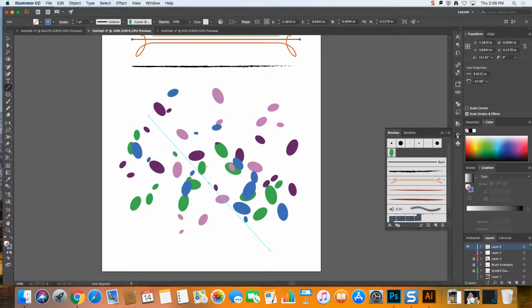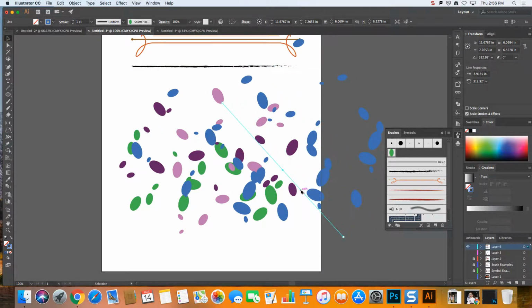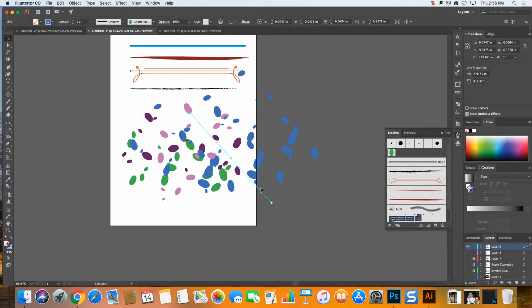Apply it. If you don't like where these have landed, or if you've copied and pasted these guys a bunch of times and you want them to randomize again, right? So this one and this one both have pretty much the exact same pattern of dots, where if I just select this and apply the brush again, it will re-randomize it, if that makes sense.